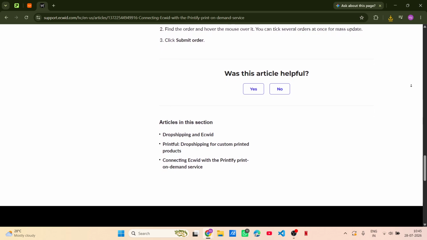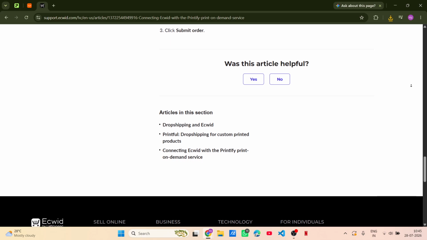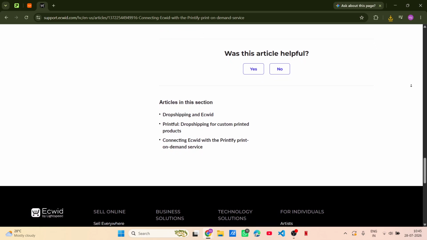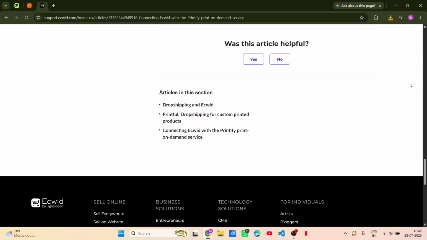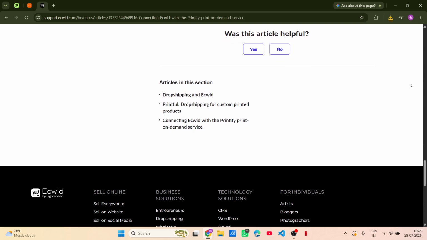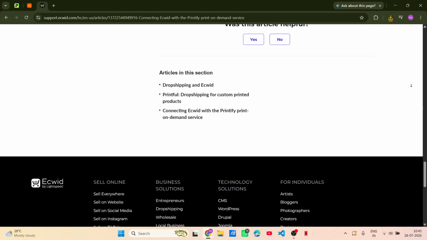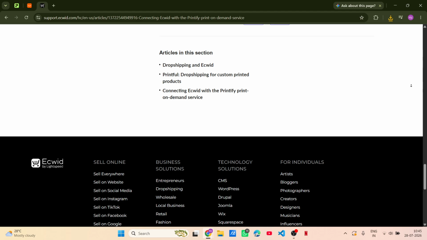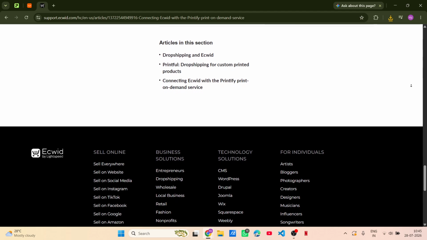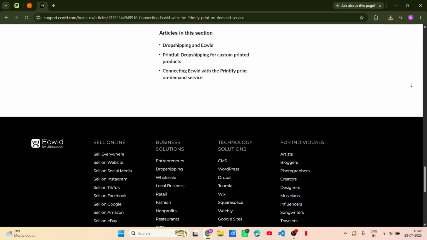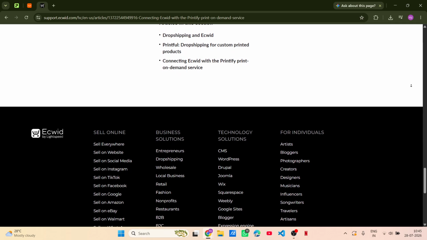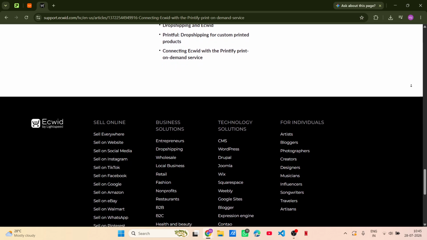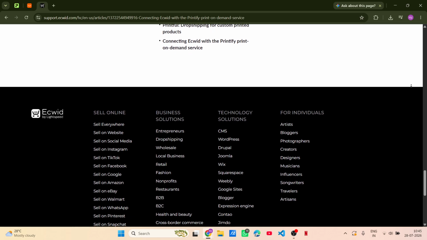Finally, once you've got everything looking good, don't forget to check out your store's checkout process. It's vital to ensure that everything runs smoothly from the moment a customer decides to purchase a product until it's fulfilled by Printify. And that's it. You've successfully connected Printify to your Ecwid store and added custom products. This integration not only simplifies your workflow, but also opens up a world of creative possibilities for your online business.